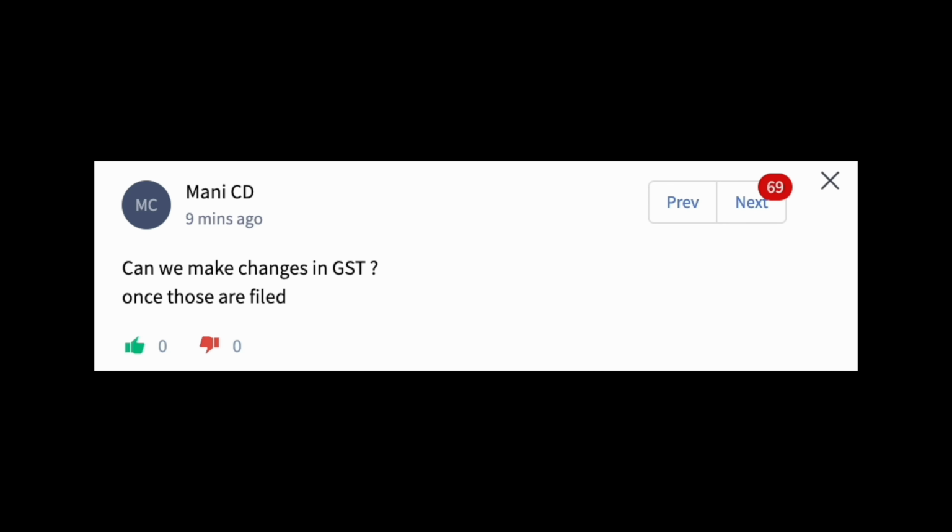We have a question where they say, can we make changes in GST once those are filed? As said, once the transactions are filed in the GST portal, you cannot even edit them. You have to make the necessary amendments in the upcoming filing period, and then you can mark them as unfiled in Zoho Books and make the necessary changes in Zoho Books as well.